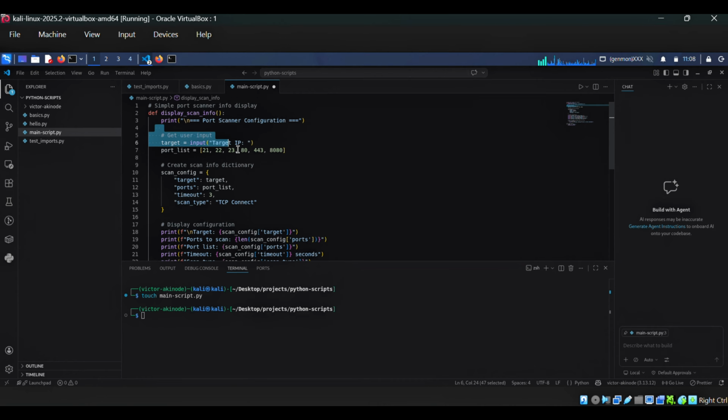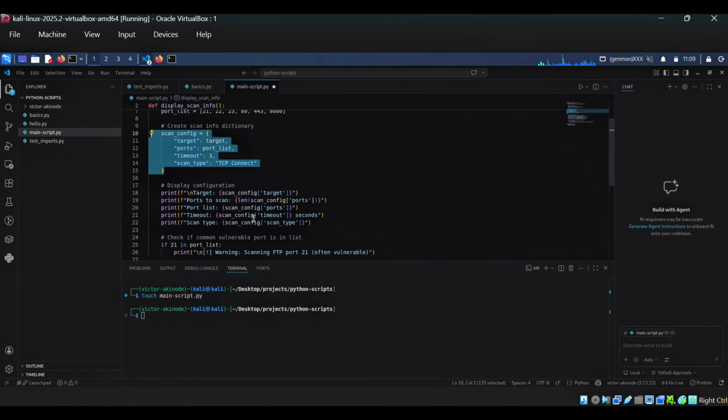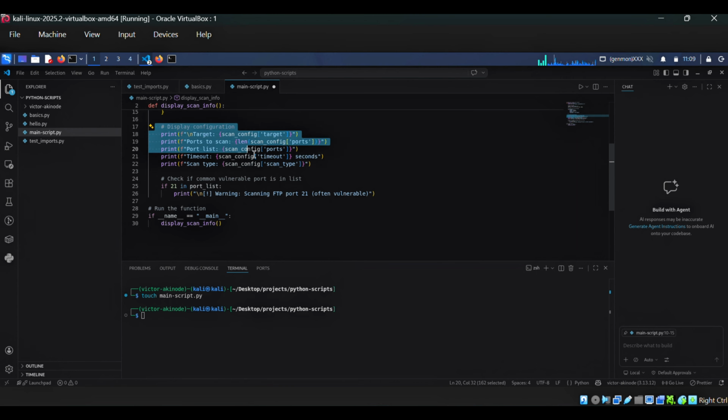So at this point, we are getting the user input. We wanted the user to type in a target IP address here. And here we are creating a port list. After that, we are creating the scan info dictionary here. Next, we are displaying the configuration information here, and here we are running the function. So let's save the code, then come here to run our code, and to do that, we are going to type python main_script.py.